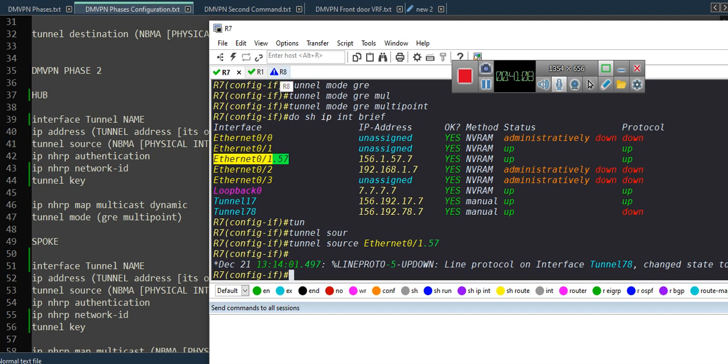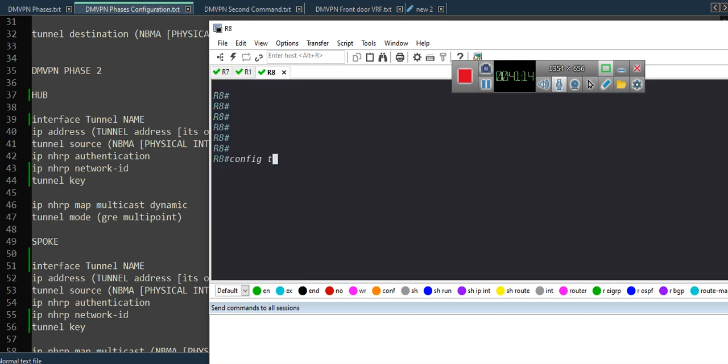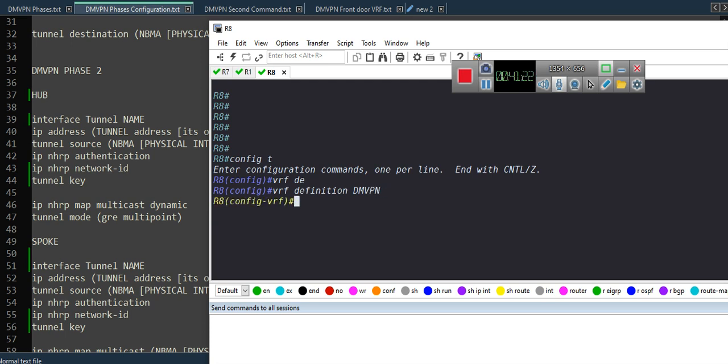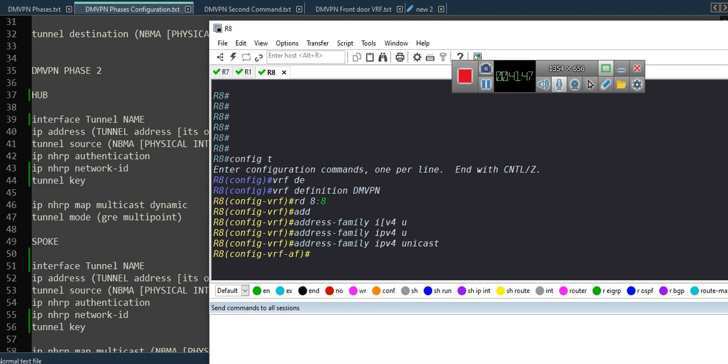Let's configure the spoke. Config T. VRF definition DMVPN, route distinguisher is 8:8, and address family IPv4 for unicast. Exit.